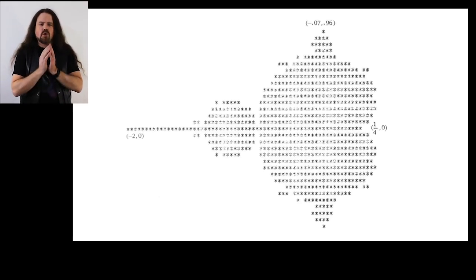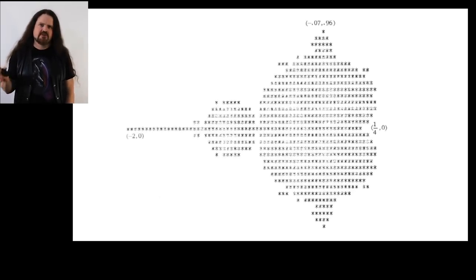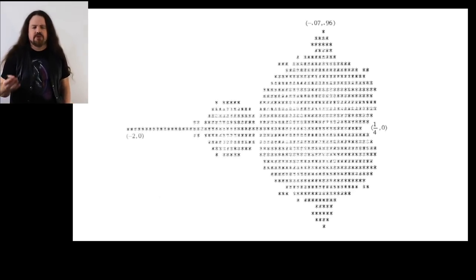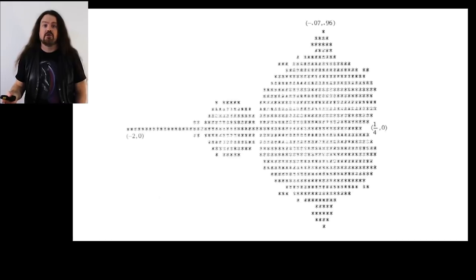Now, we quickly developed better computers. We developed faster computers. We developed color displays. We developed better ways of visualizing the behavior of this mathematics. We came up with the bright idea of, what if we color code the points?